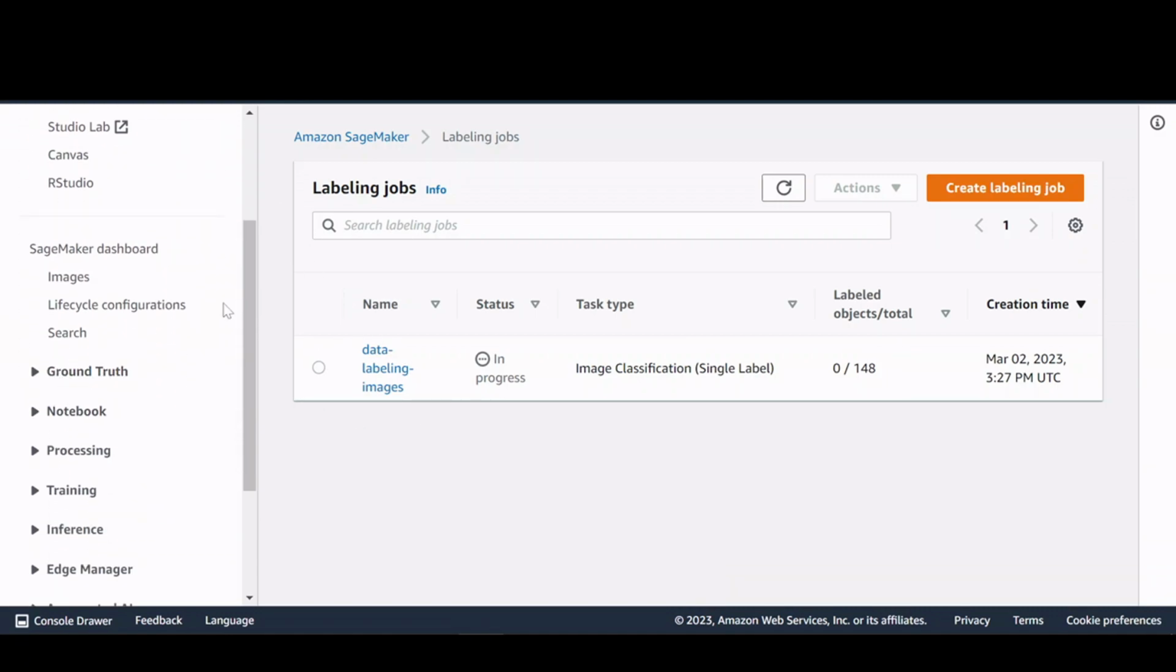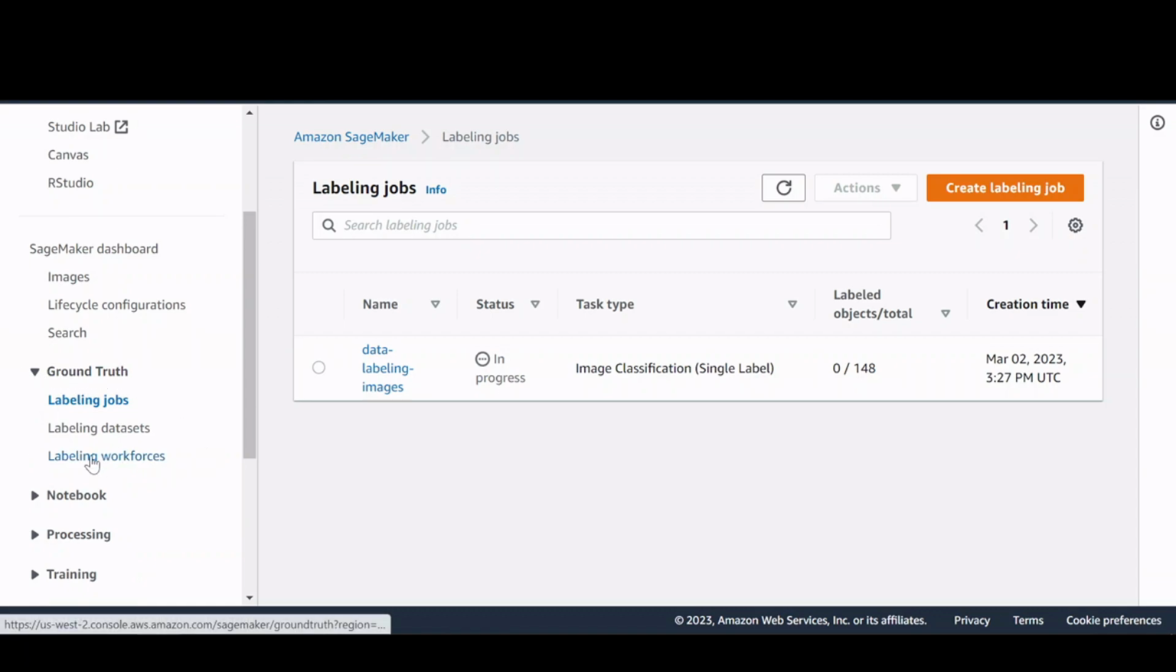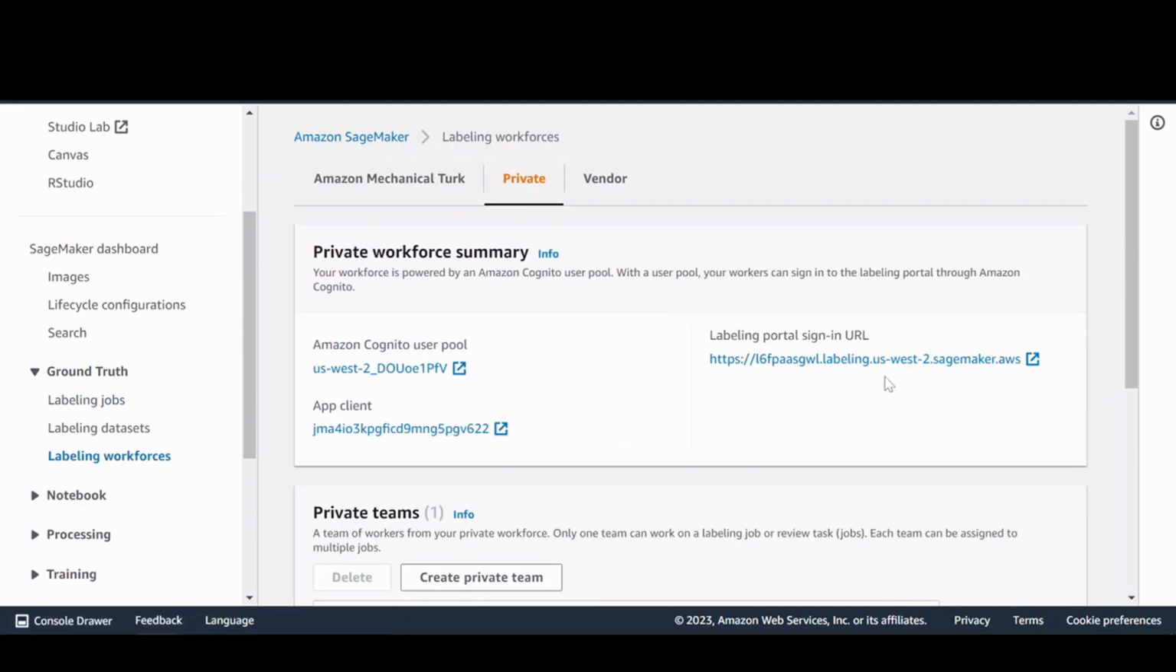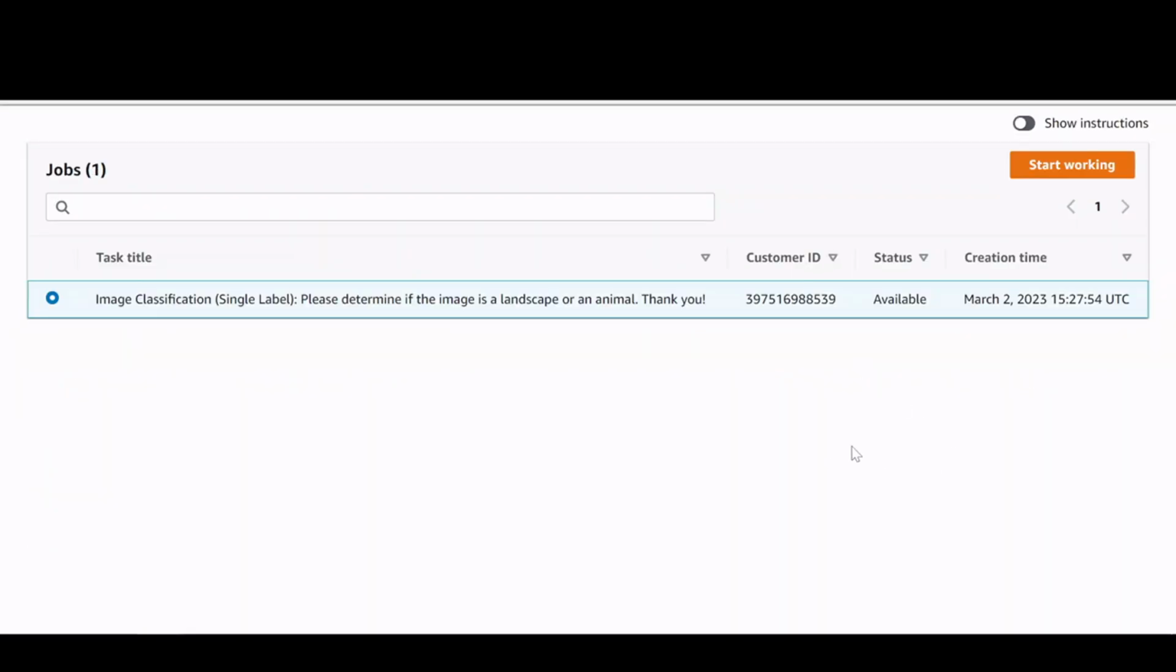And to reach that, if you sent yourself an email, you'll be able to access the login portal that way, and it'll ask you to change your password. But if you'd like to access it a different way, we can go through the GroundTruth and Labeling Workforces link, and we can go to our portal this way. And if you click on this, it takes you to a new page, and you should see whatever task you've set up. And we then will have the option to start working.